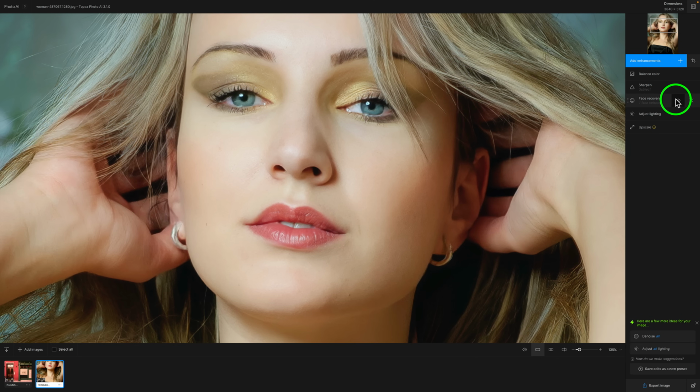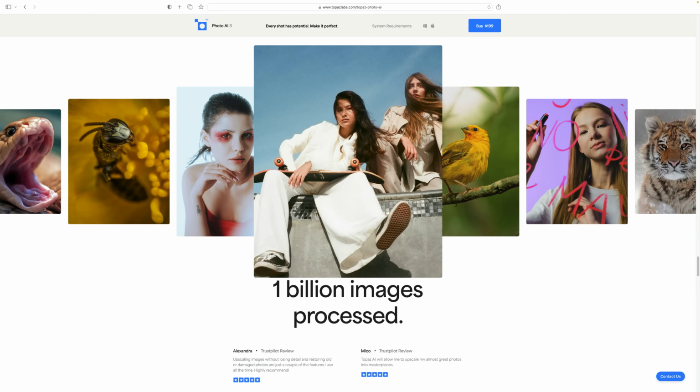I'll shut off face recovery again by clicking the eye. Here is before, and now I'll turn this back on, and here is after. So that is a really great improvement to face recovery, especially if you're adding balance color and adjust lighting to it. Well, there it is, everyone.